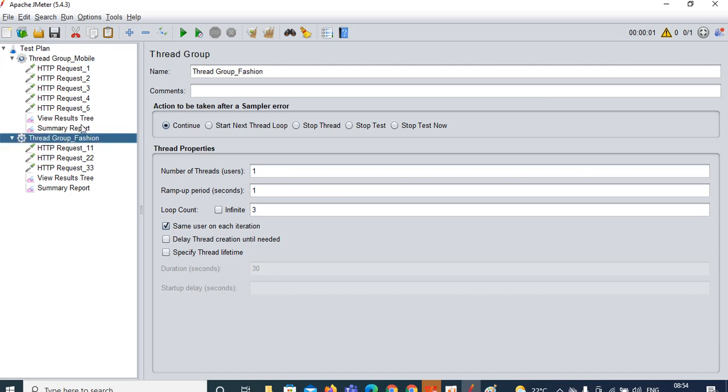Now first, I want to execute one after another. First I want to execute thread group 1, this thread group mobile, and after completing its execution I want to go with thread group fashion. So how can you do that?